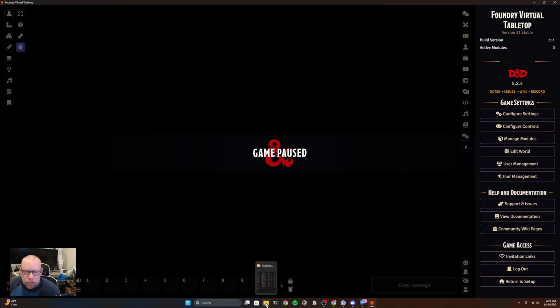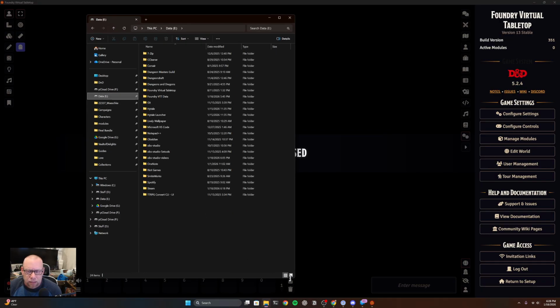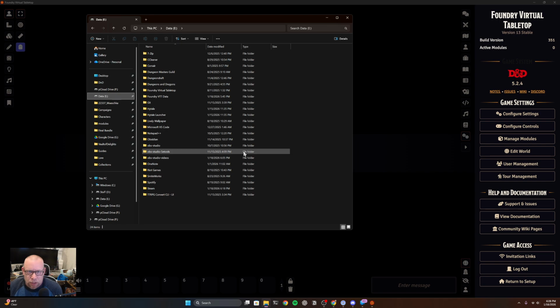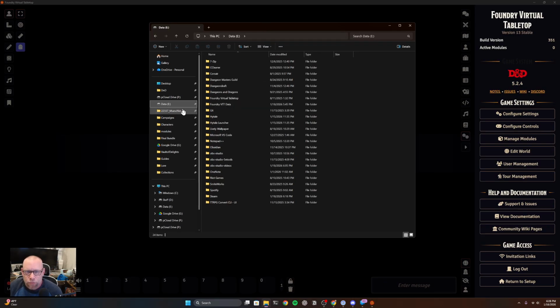Also, when you install Foundry, it's kind of important to understand where things live on your computer in the file system. So for me, on my computer, I have a C drive and an E drive. The E drive is much bigger, and that's usually where I install my applications.